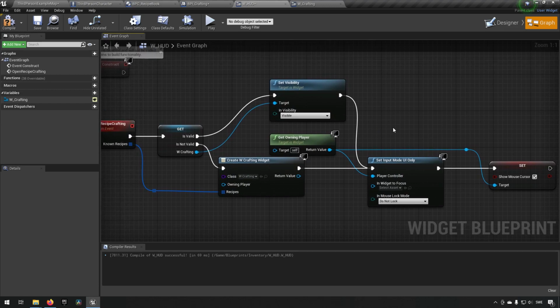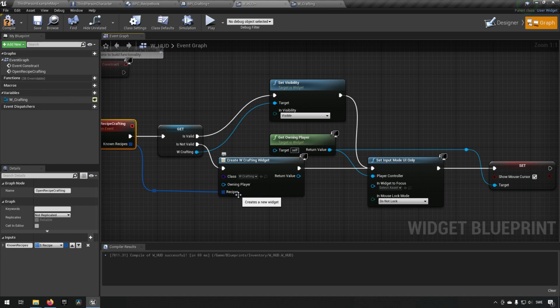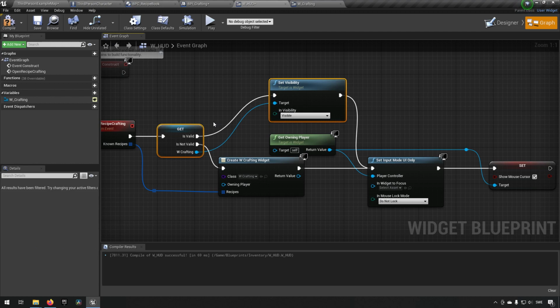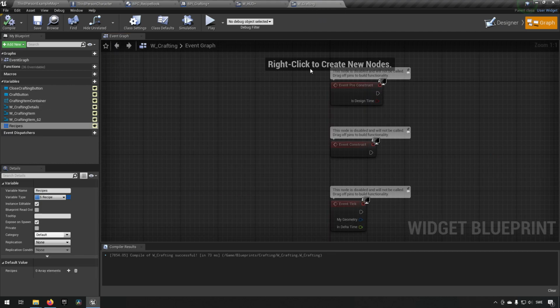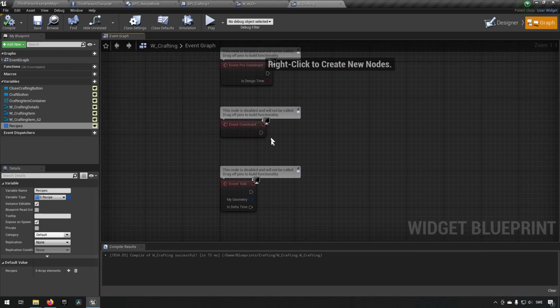But there is one problem, however, because when we create it the first time, we send in and say, these are our recipes, but we're not doing it in this part over here when we already have it created. So we need to update our UI about saying, these are the recipes you're going to be showing this time. So we will be creating a function in our crafting UI, which allows us to set these recipes. So we go to our crafting UI, crafting widget.